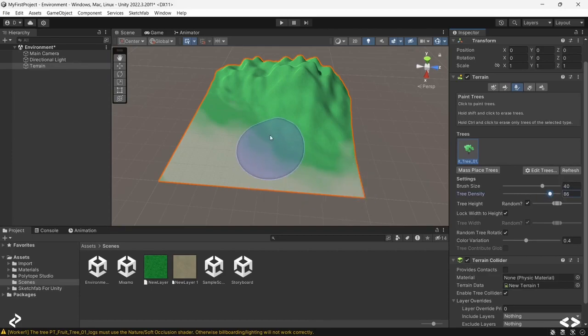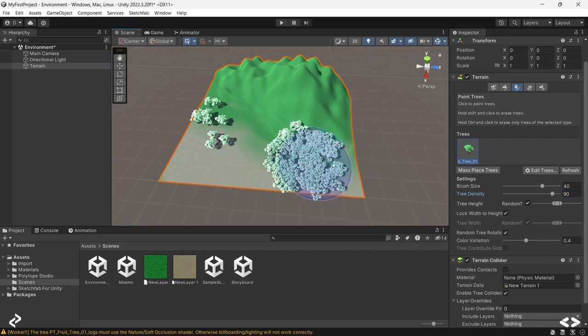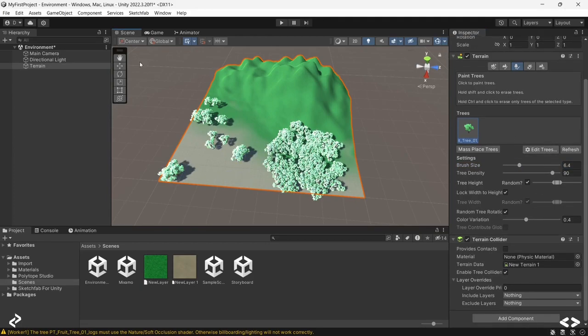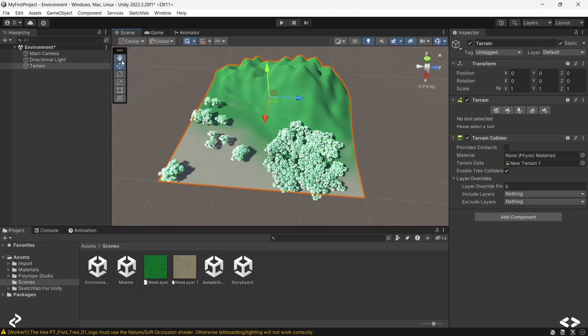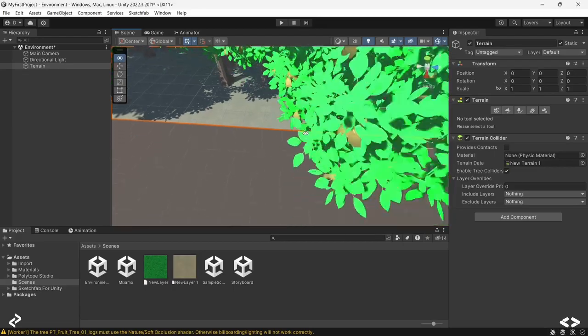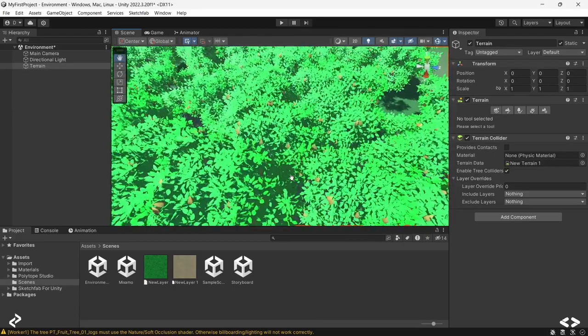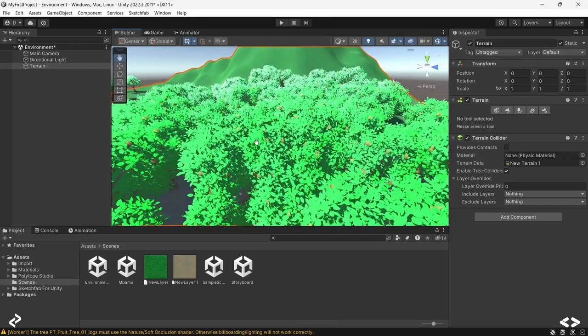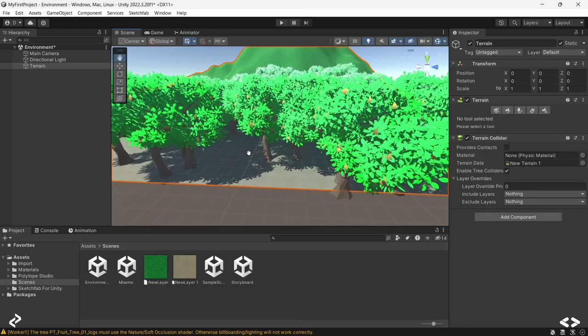If I give a very high density, I'll have a lot of trees when I'm placing them, but a lower one would make it very scarce. So let's say I have 20 and then I place trees here. That's how much I'll get. Now 90, and this is how it looks. And by now you would have known what the brush size does. Then I just try to maybe zoom in a little bit. As you can see, the trees have been placed with all these properties.